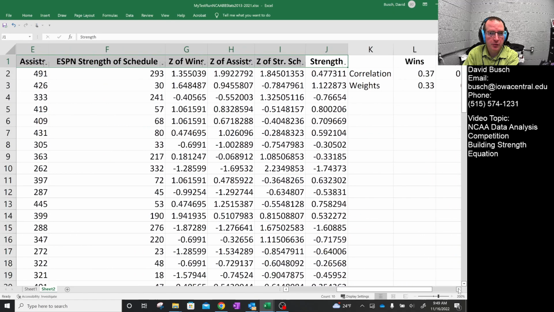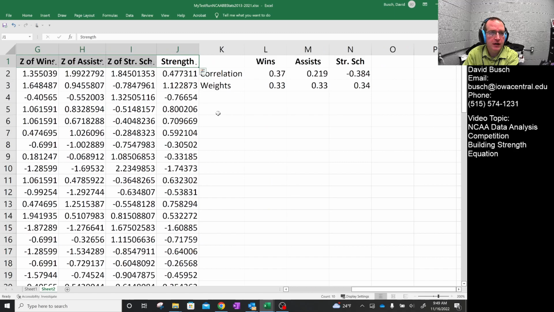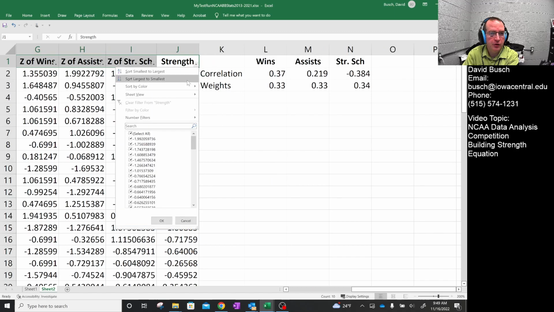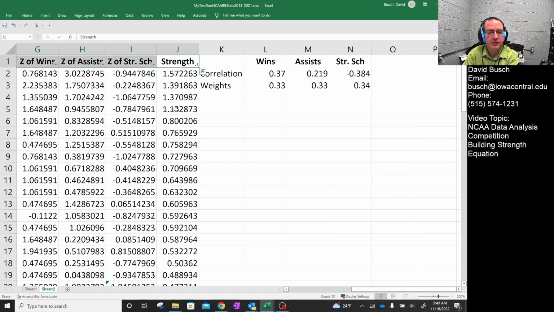And then I'm going to go back over here. And so then for the strength, I'm going to sort that from largest to smallest. Because then what that's going to do is move the highest strength teams up to the top and the lowest strength teams down to the bottom.